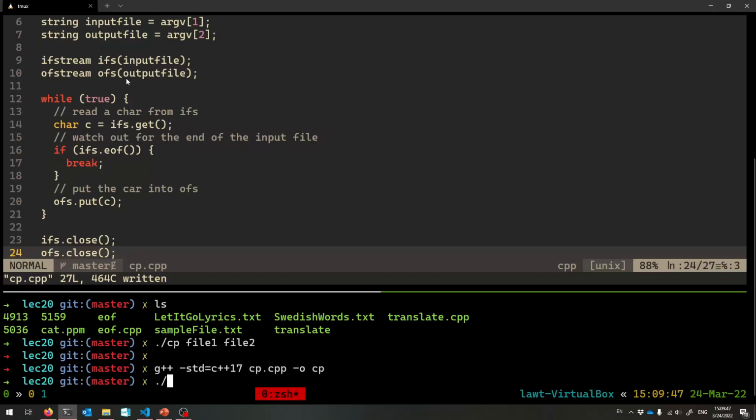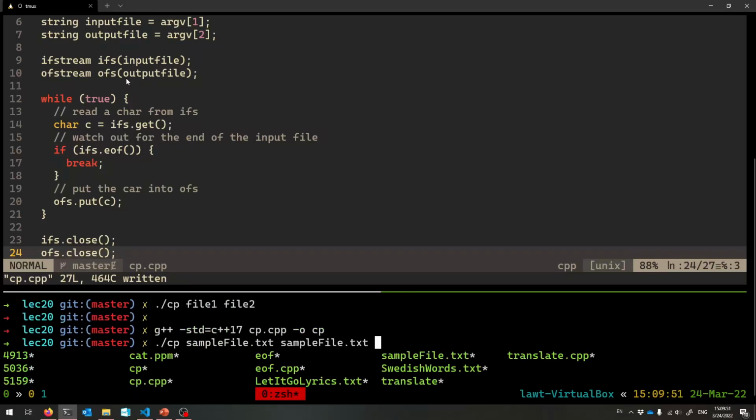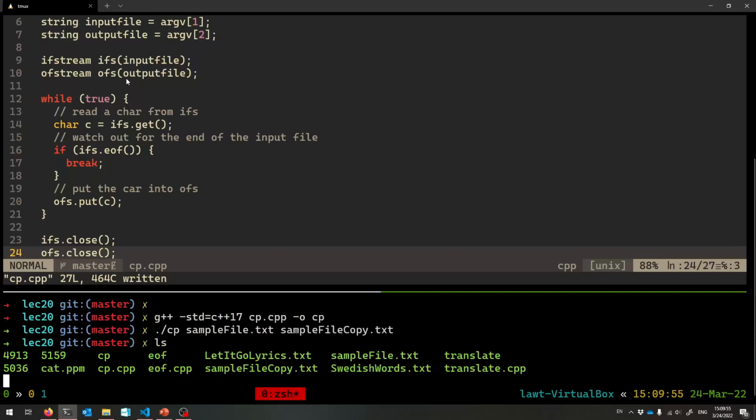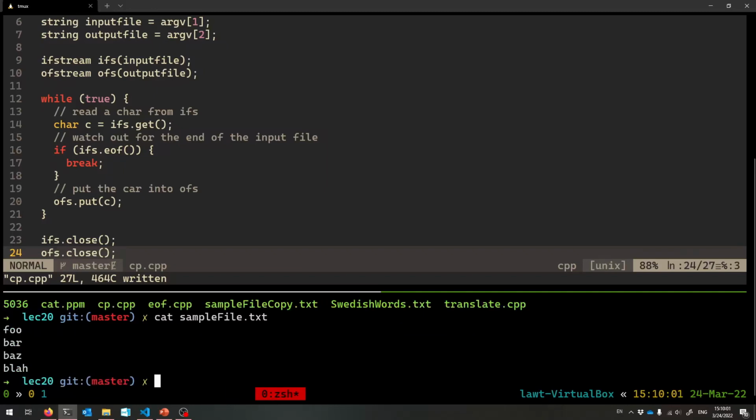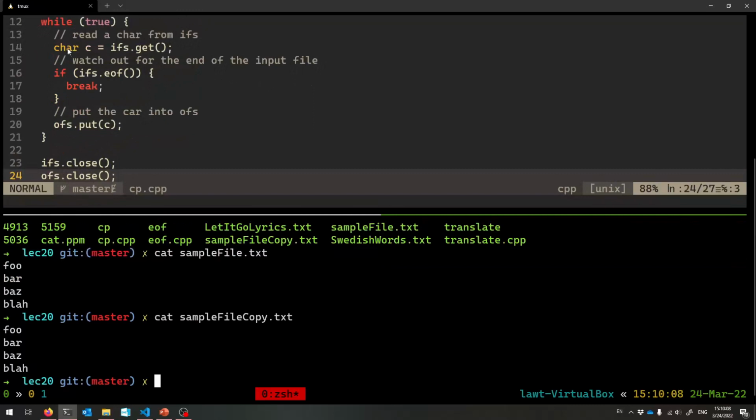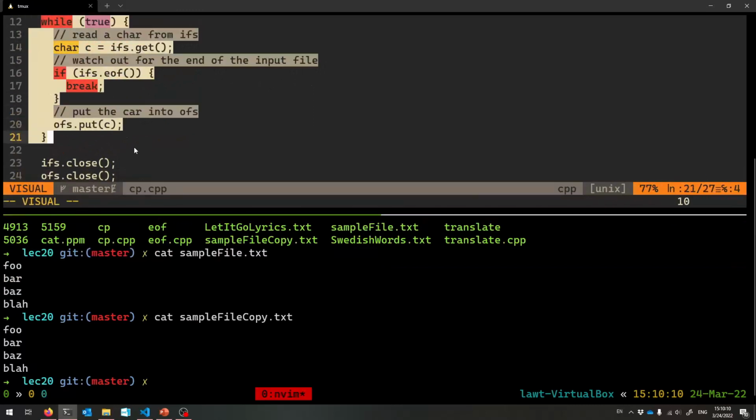Won't that be fun? So let's copy sample file.txt into sample file, let's just call it copy.txt. So it ran, it made that new file, and let's output both of them. So sample file looked like this, and then sample file copy is the exact same thing. Oh yeah. And so we copied it one character at a time.